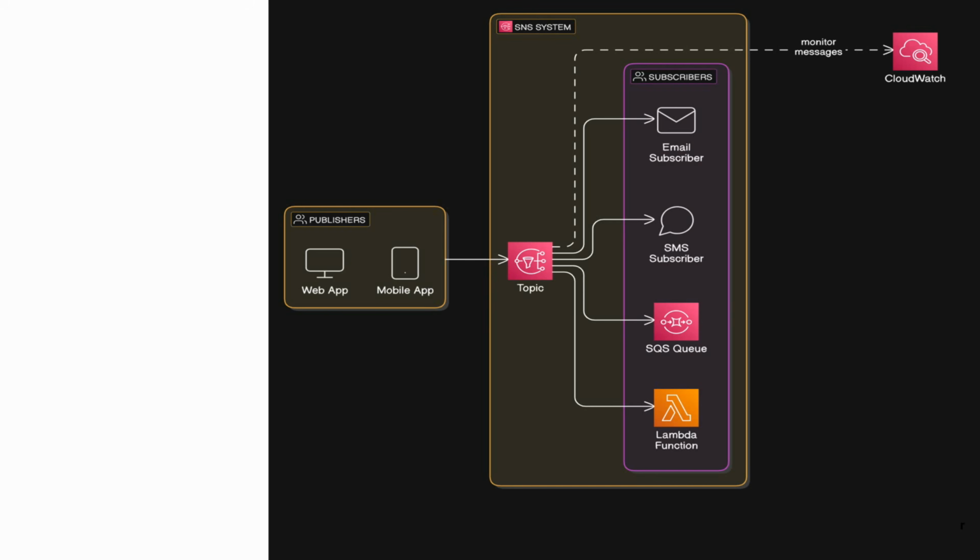In this diagram, you can see three participants: publishers, topic, and subscribers. We will write Java code to publish a message to the topic, and that will be received by the email subscriber.